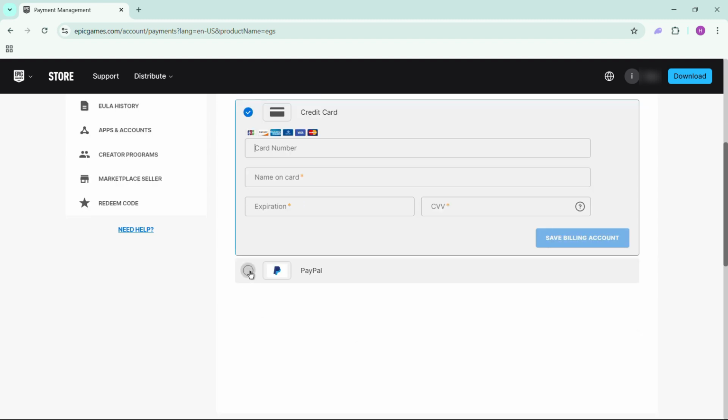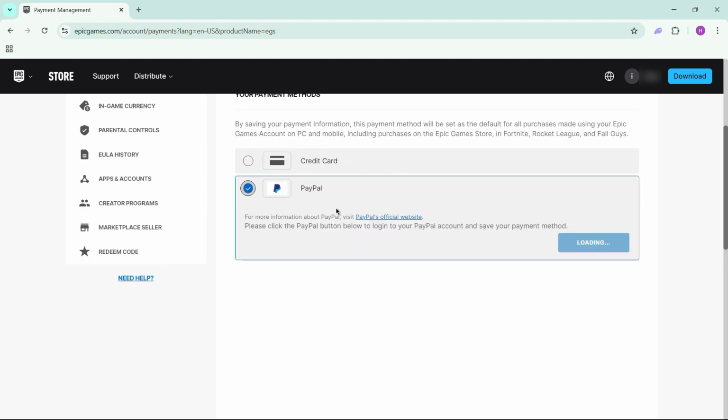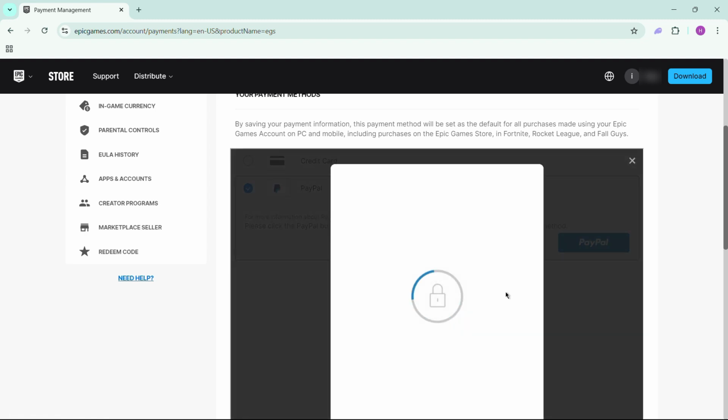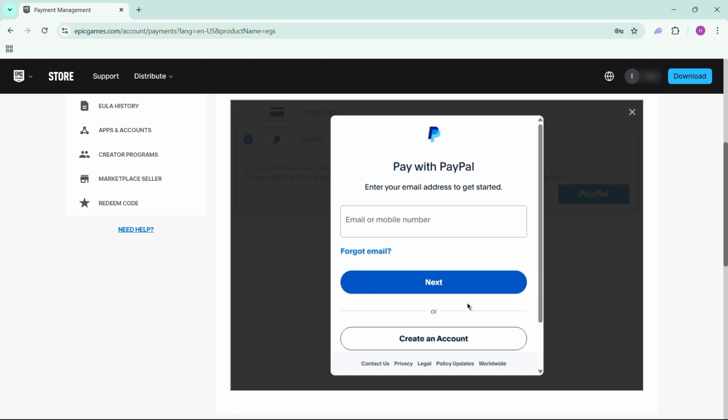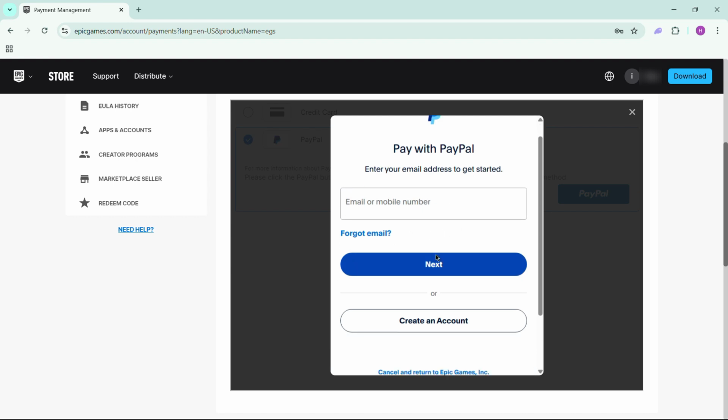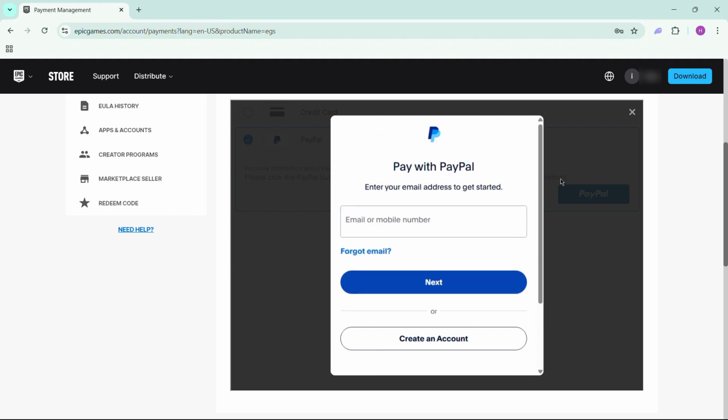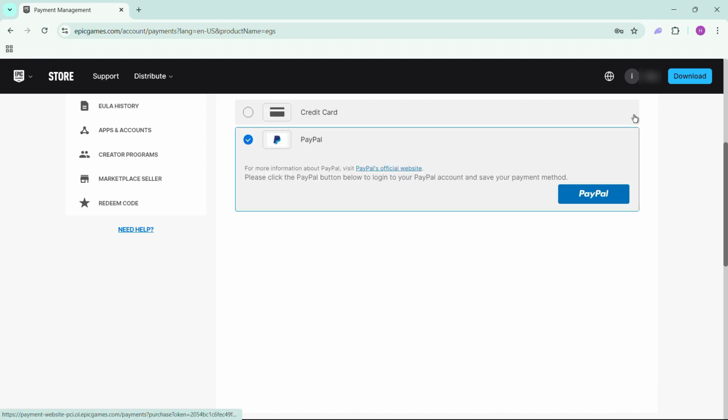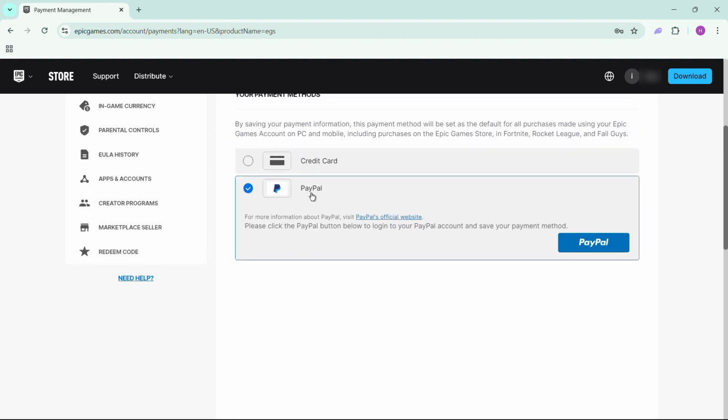If you want to add a PayPal account instead, select the PayPal option and follow the instructions. You'll be redirected to the PayPal login page. Sign in and approve the connection between your PayPal and Epic Games accounts. After that, your PayPal account will also appear as a saved payment method.